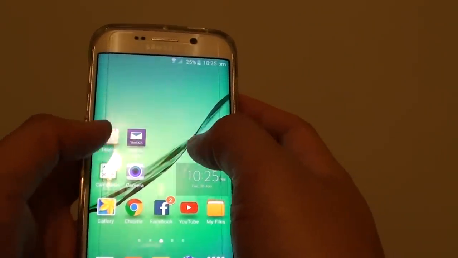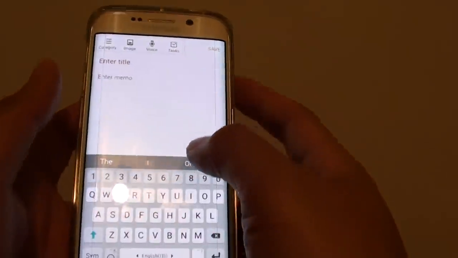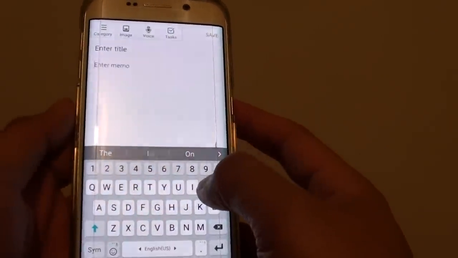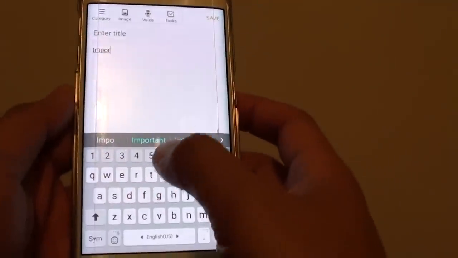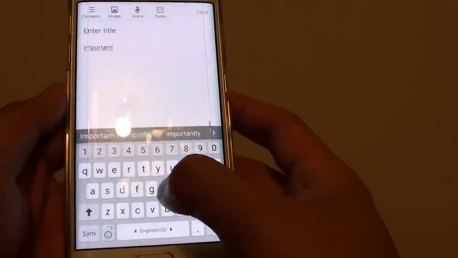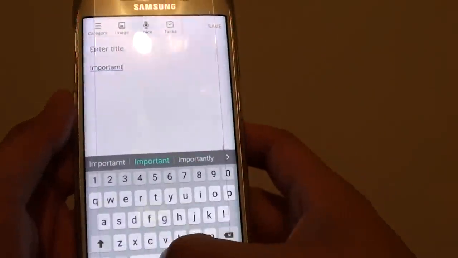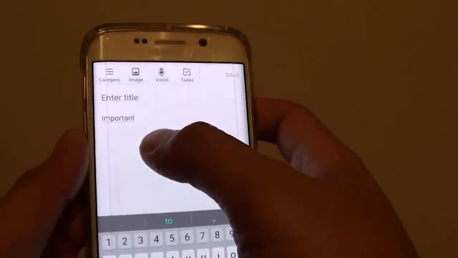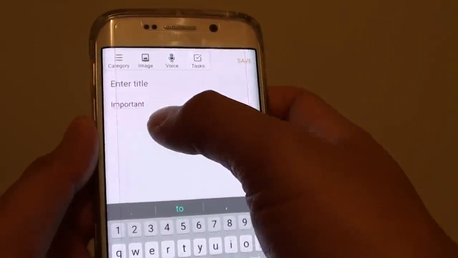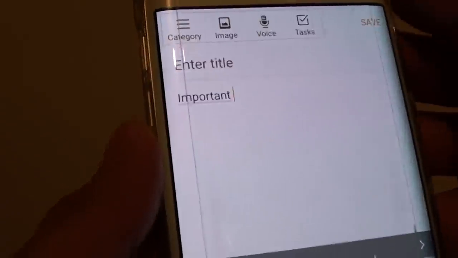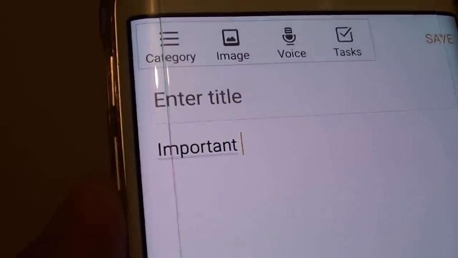So I'm going to open the memo app and I'm going to give it a test. So I'm going to type in the word important. So you can see here, I purposely typed in the wrong spelling, and when there is a wrong spelling, the word underneath has an underline. So you can see here, there is an underline on the word.